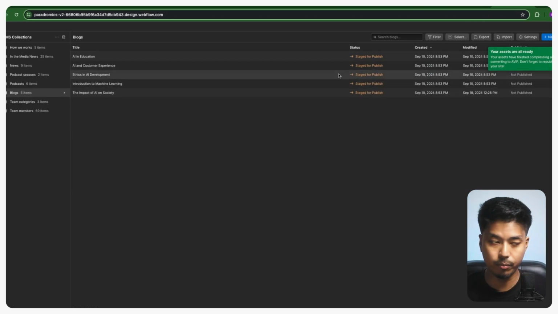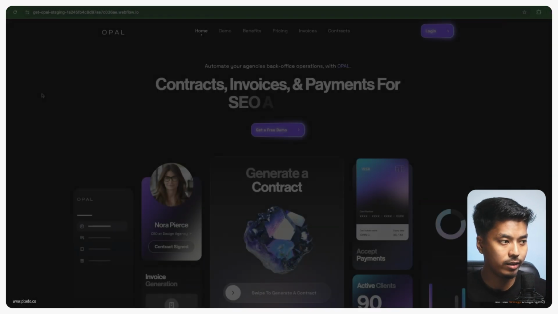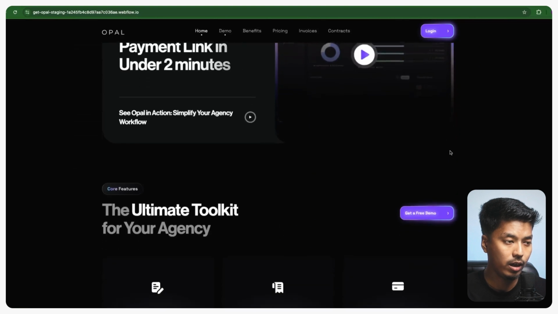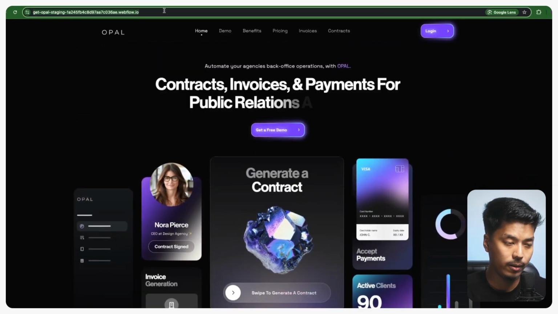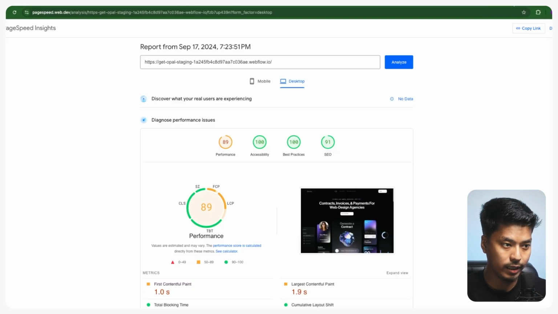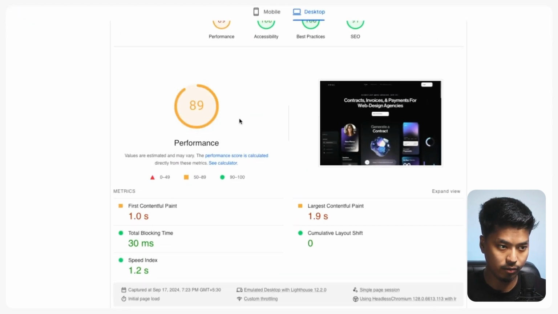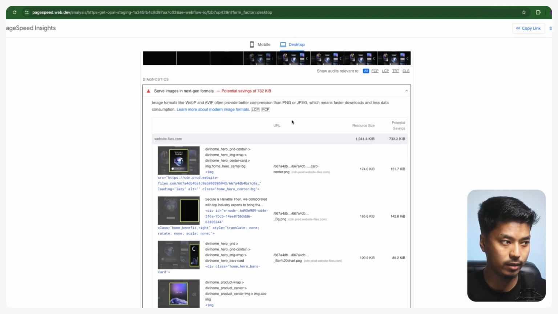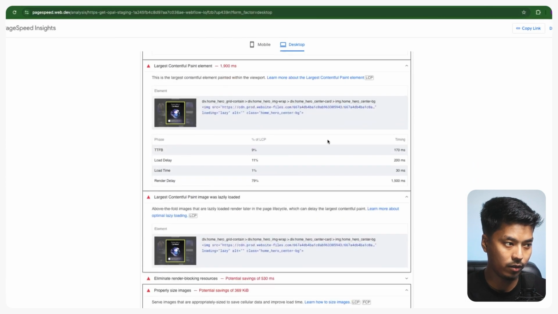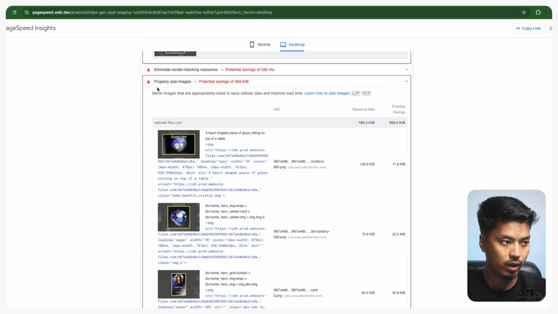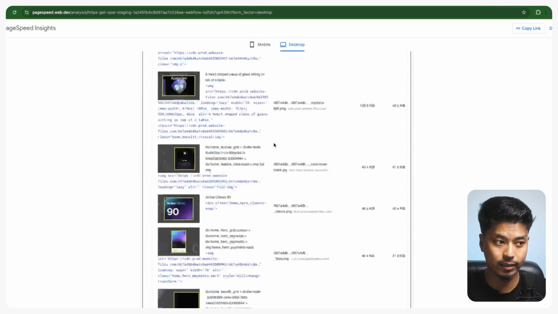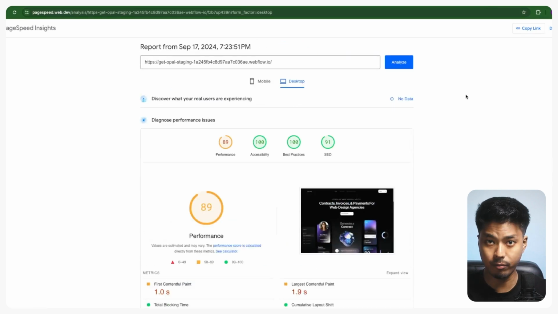Alright, so let's understand better by using one example. This is Opal, a project that we did recently, and this is a copy of the project. For the sake of this example, I'm taking this. I've already pasted the URL of this site into this PageSpeed Insights tool, and we are getting this result. As you can see, the image format and its size is making an impact on the performance. With PageSpeed Insights, you can see specifically which images and which assets are causing the issues, and you can fix them one by one.